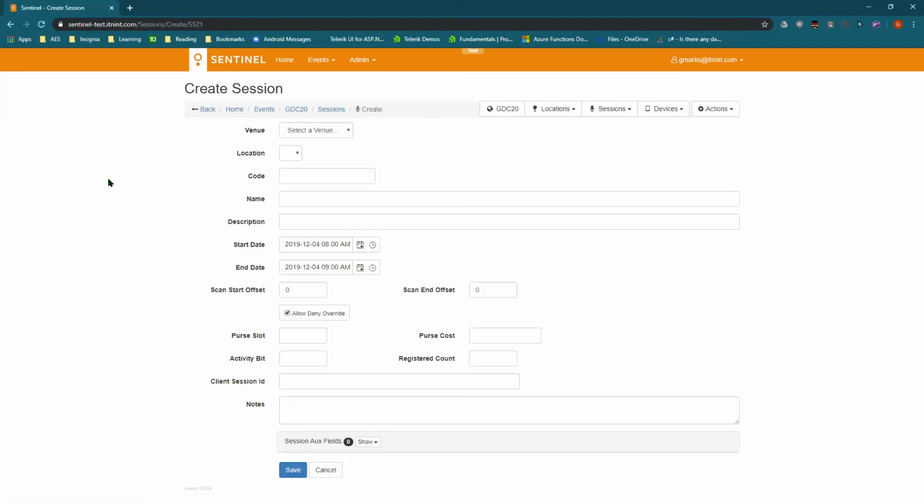So I'll just create one manually here on the screen. This screen's a little more complex, so I'll step through what all these fields are for. First of all, we need to know what location the session is going to be at, and in order to get the locations, you need to select the venue first. It's hierarchical. So if I select ARIA, it'll populate the possible list of locations there, which I only made one, so I'll select it.